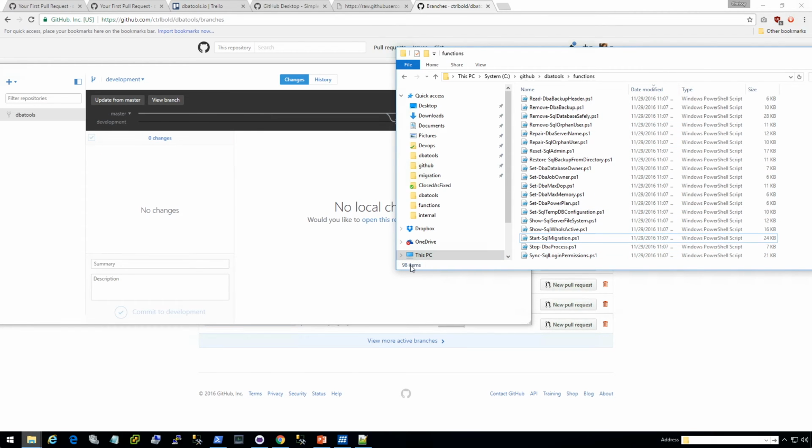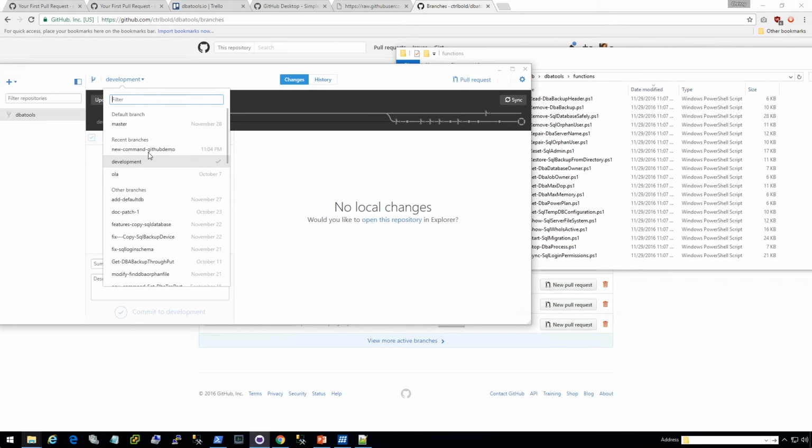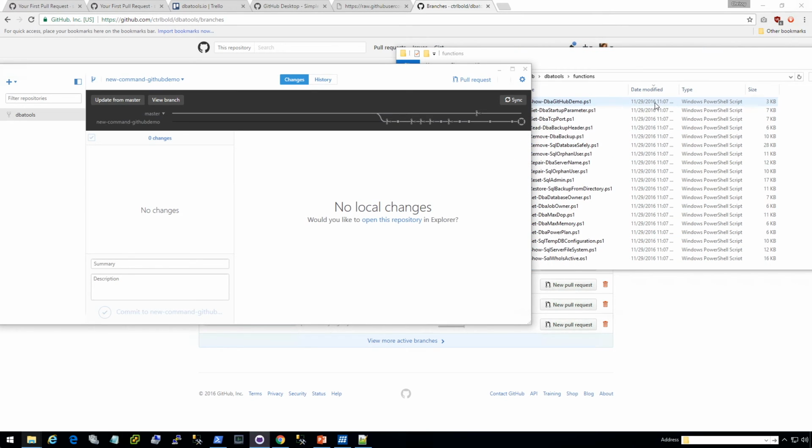So you'll see it went from 85 to 98, and that's just by changing your branch over and over again. Let's see our new one. There's the GitHub demo. Let's make it disappear because it's not in the development branch yet. And how awesome is that?